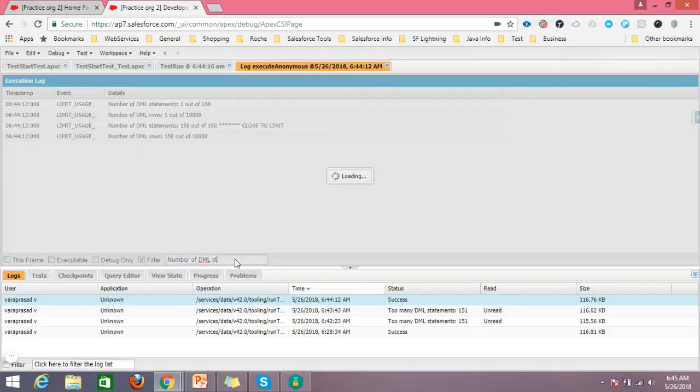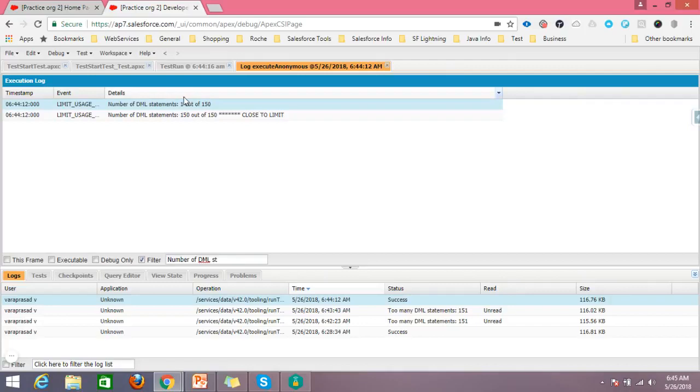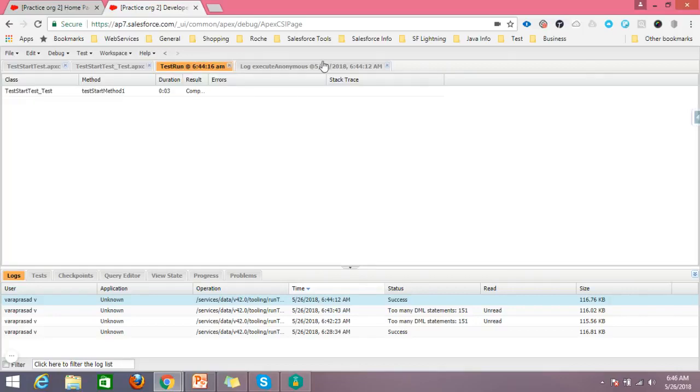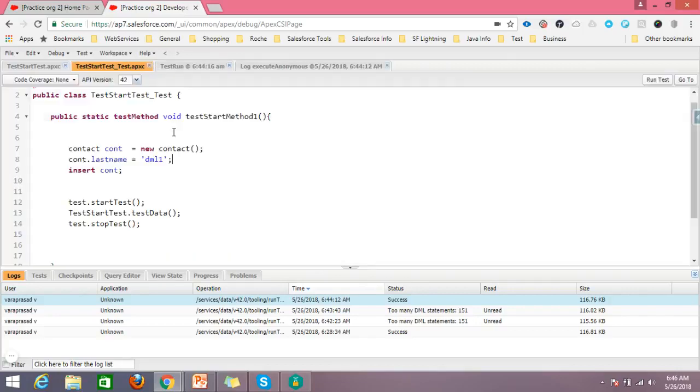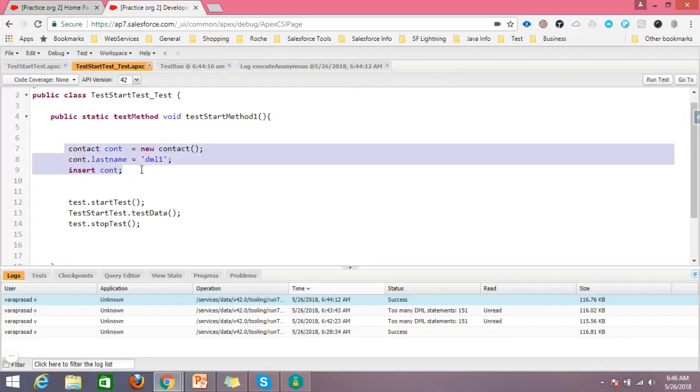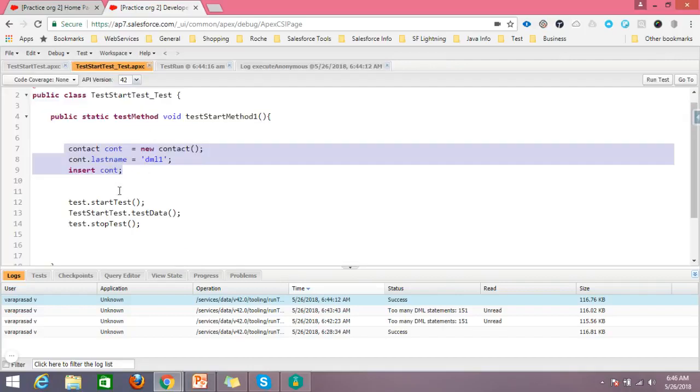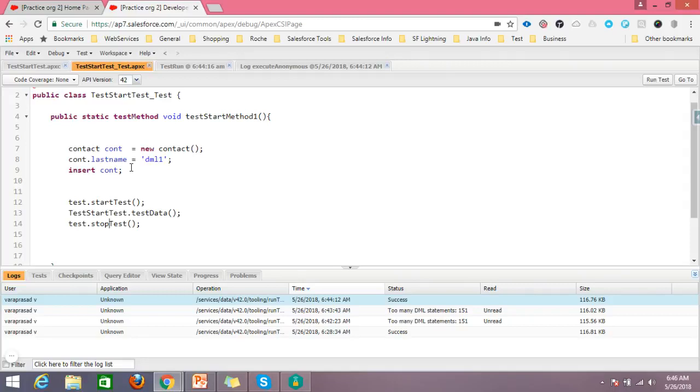Here I am inserting one DML statement. Whatever the record is showing, one out of 150 means in the test class we are inserting one record, and this has its own governor limits. The next one is 150 out of 150. Here we are calling our class in start and stop test, so this will contain its own limit. So in total we are performing 151 in the test class, but we are not getting any too many DML statements: 151 error.